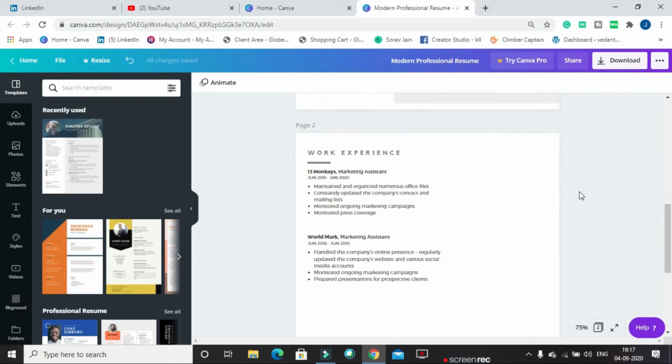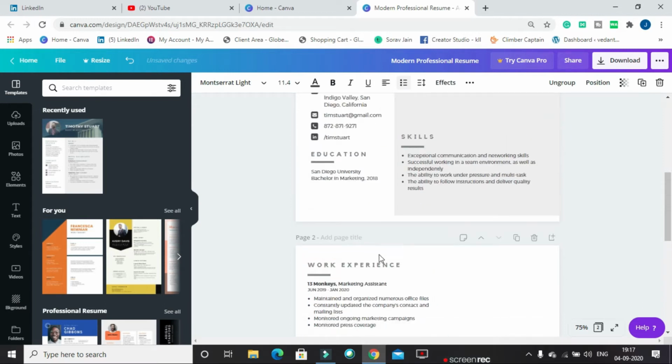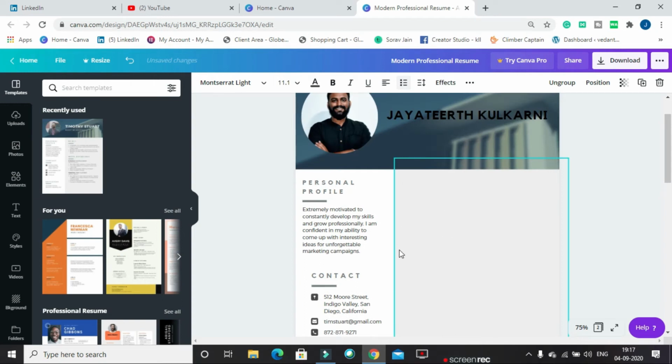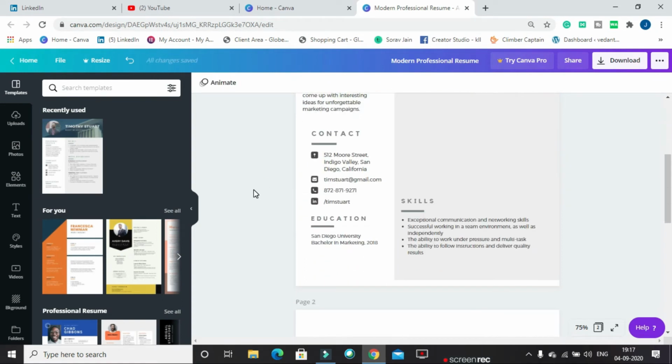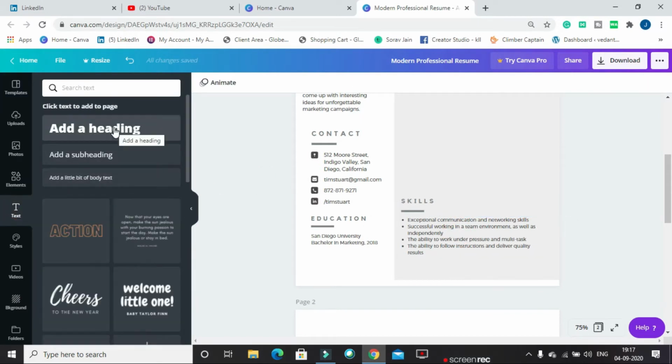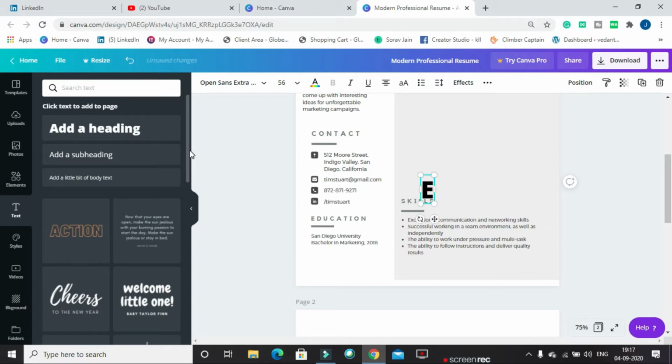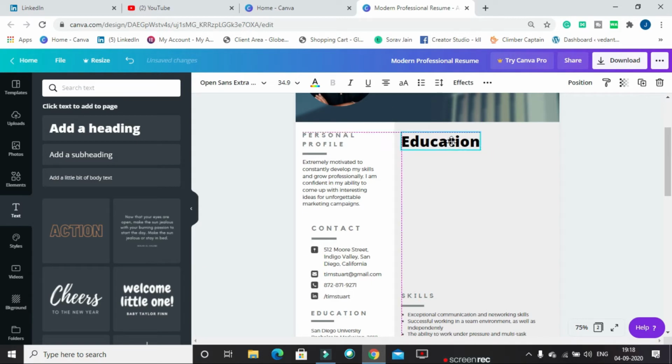Now what you have to do is scroll down. I have just taken this work experience to the next page, and now I have made this upper page empty so that I can add my educational details here. To do that, I'll take one more text from here, click on add text, and write Education, with my E capital. Now I can reduce the size and keep it here exactly.